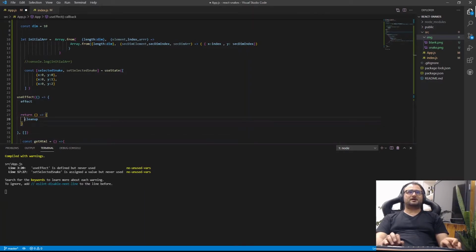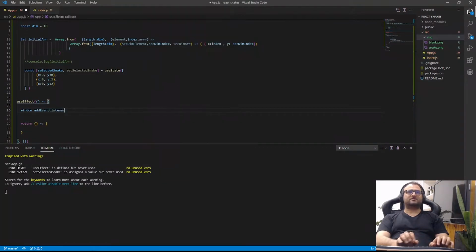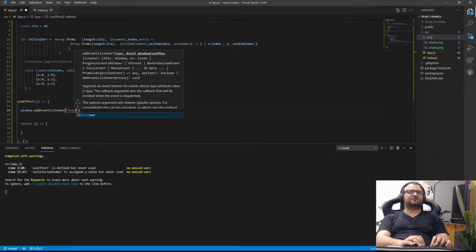And return is the function which, once your component unloads, React will call to do any kind of cleanup effect. So in my case, I would like to listen to my events. Let's go ahead. I would like to do window.addEventListener, event is keydown.